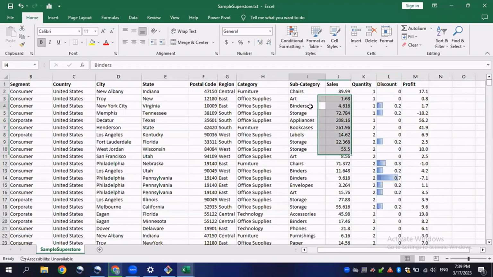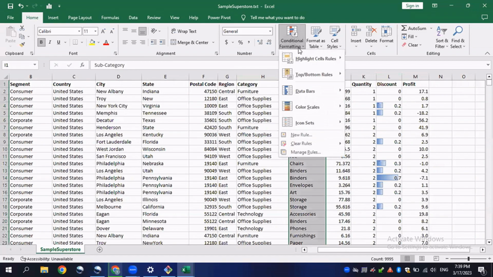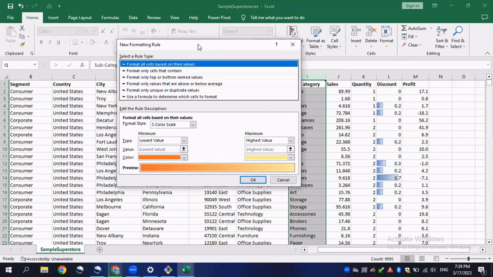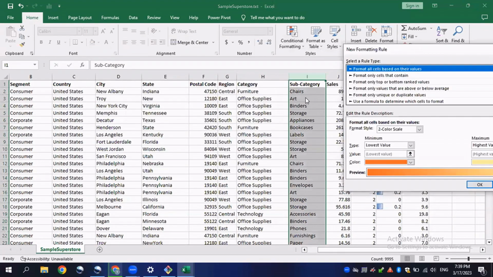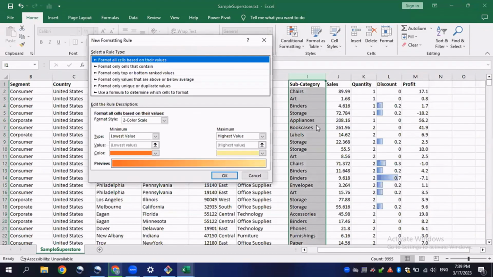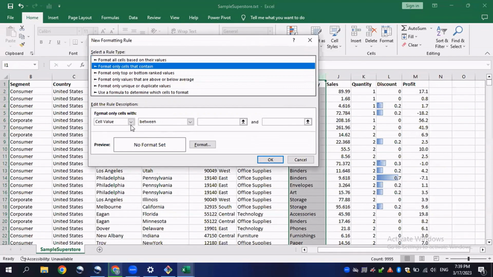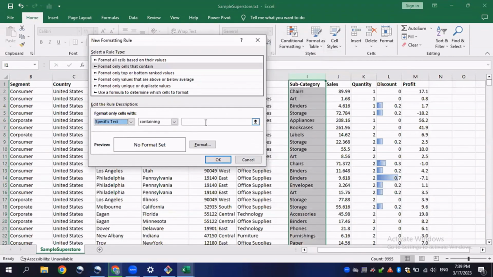What we have more here, we use also conditional formatting for. Let's give a new rule here. We want to just highlight all the cells that contain specific data here. Let's say I want to highlight all the cells that contain the art here. In that case, I will have to format only cells that contain.